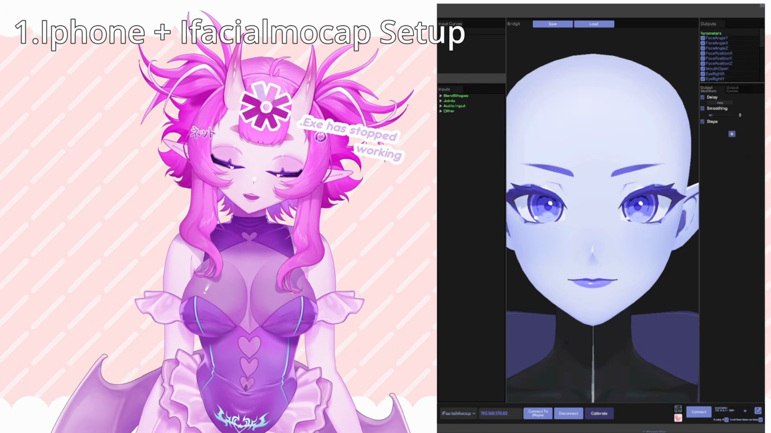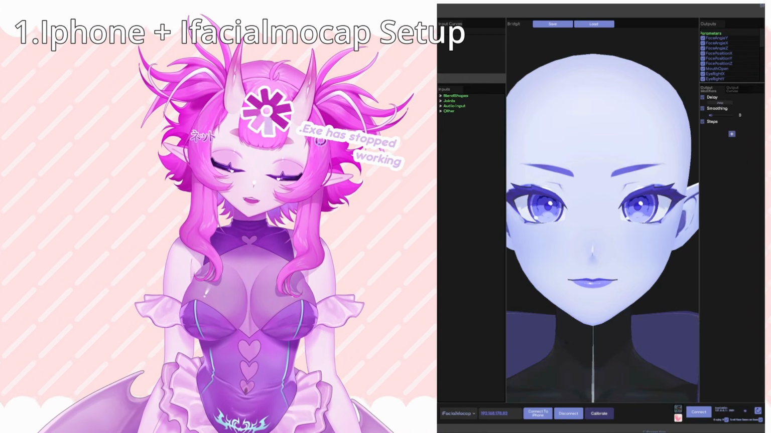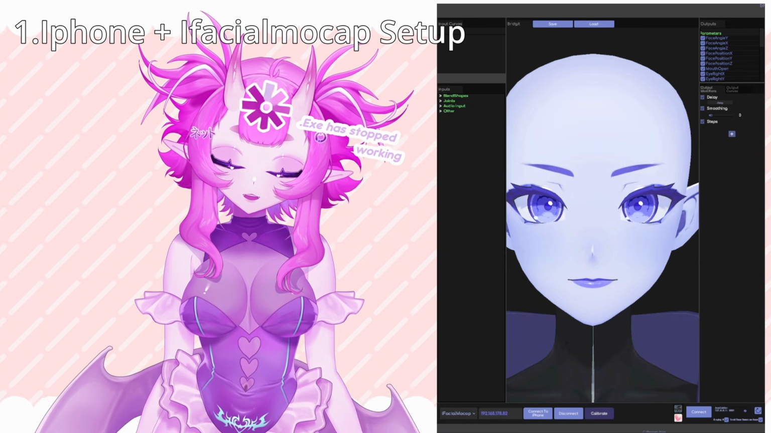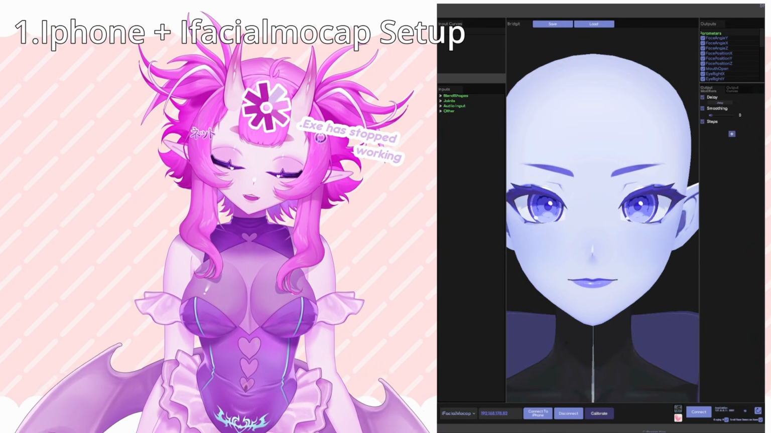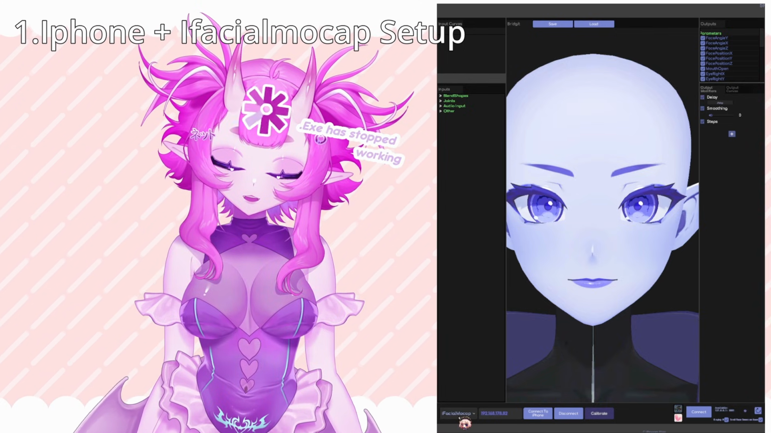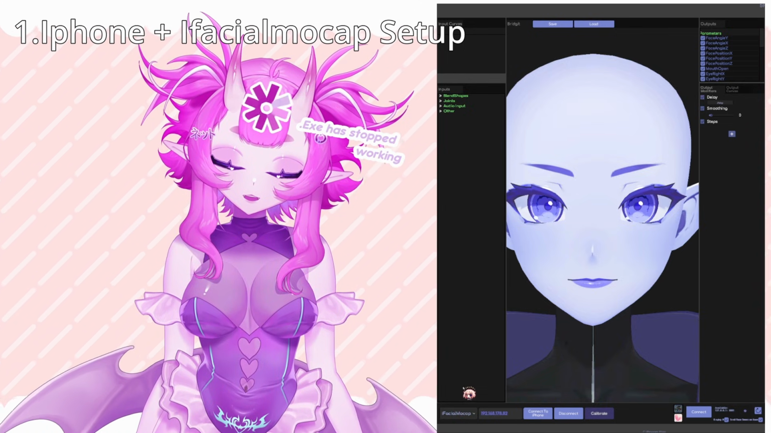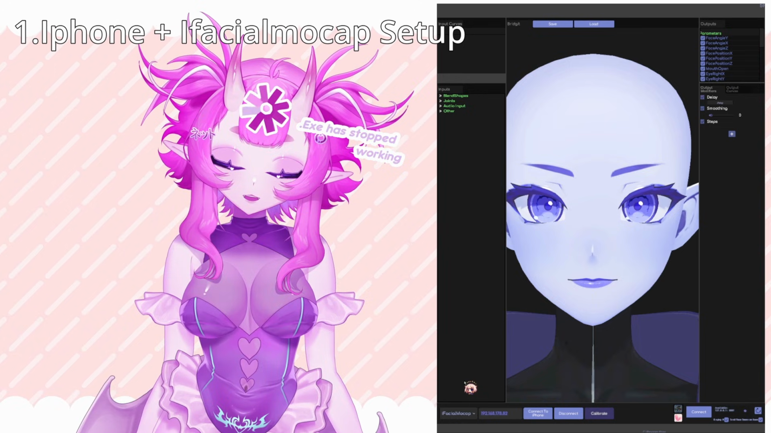When you first open Vbridger via Steam, you're going to see this little window pop up, which can look very confusing at first if you don't know what's going on, but setup is actually a lot easier than you might think. First, select whatever tracking software you're using. In this case, I'm going to use iFacial Mocap with my iPhone.